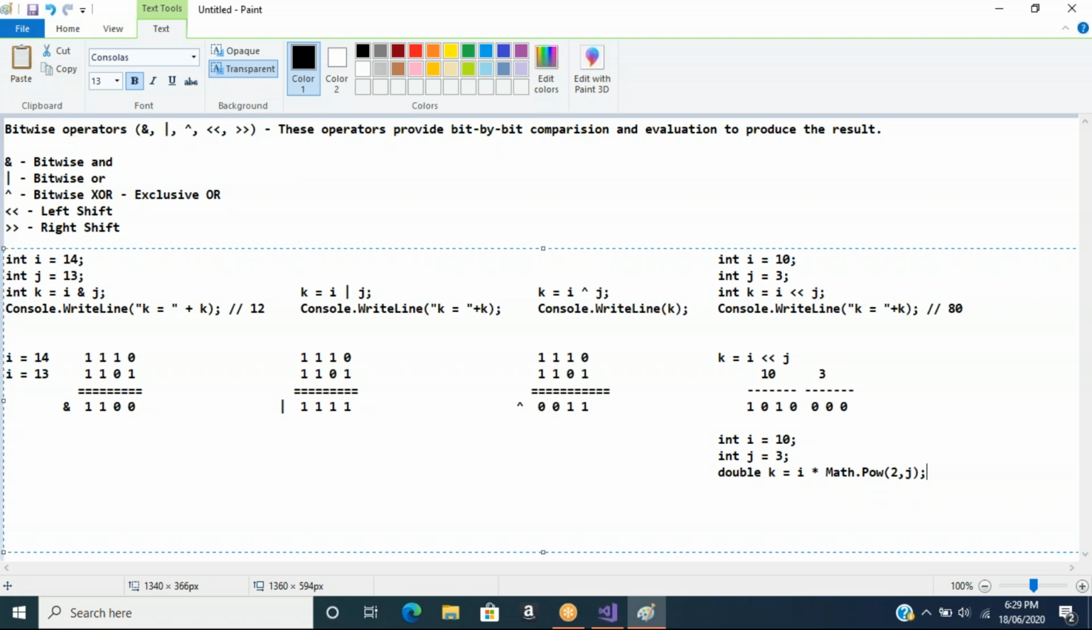How does the right shift operator respond? Same. For right shift, what you have to do, here somewhere in the bottom I'll write. Integer I equals 10, j equals 3, k equals I greater than j, Console.WriteLine k equals to plus k.